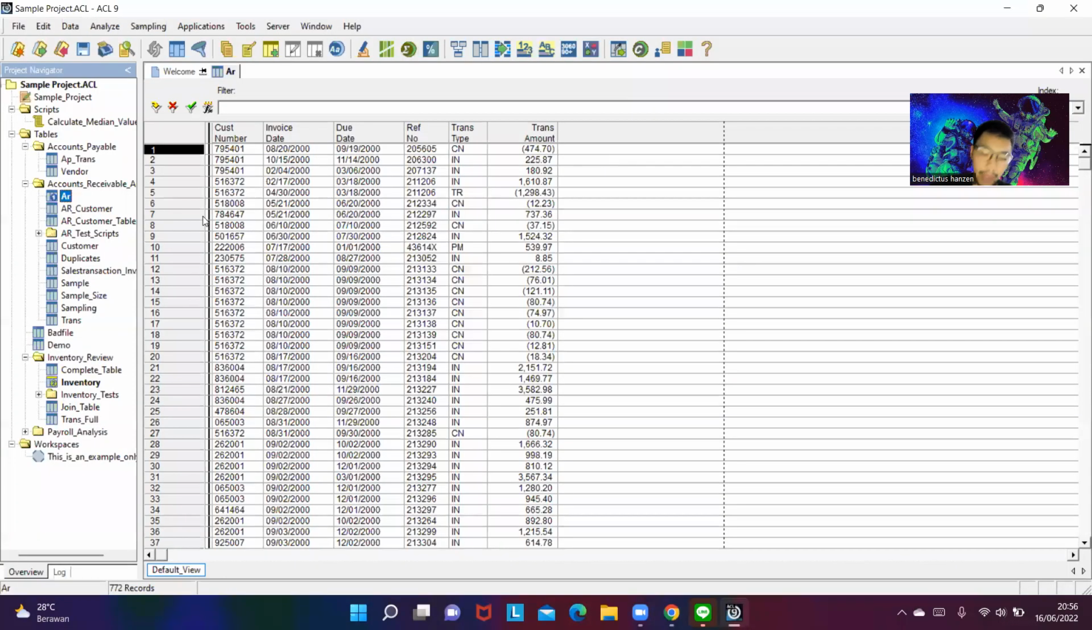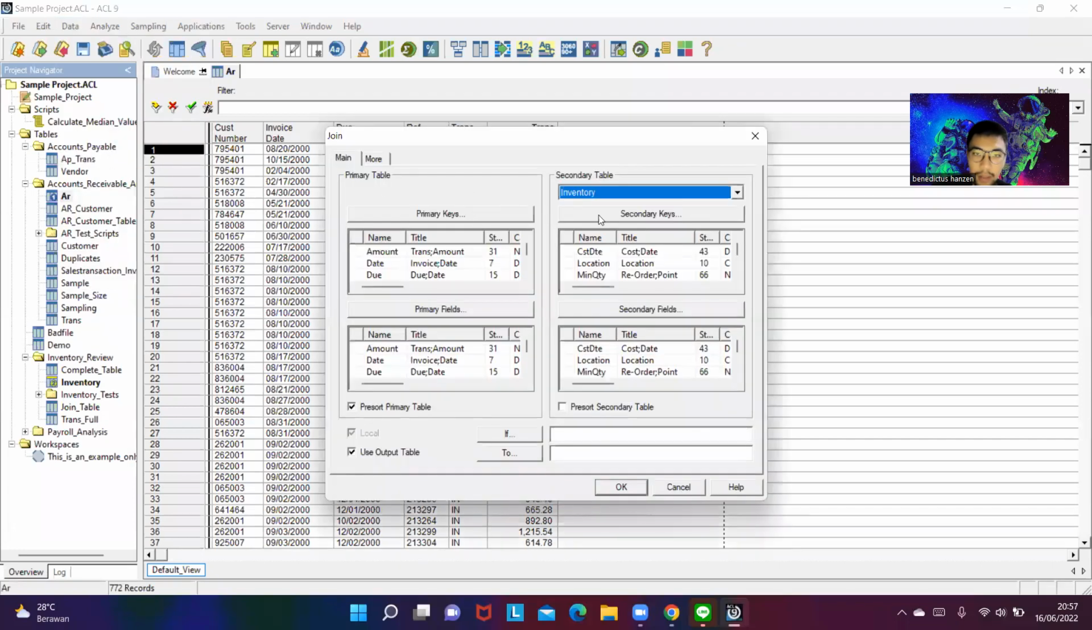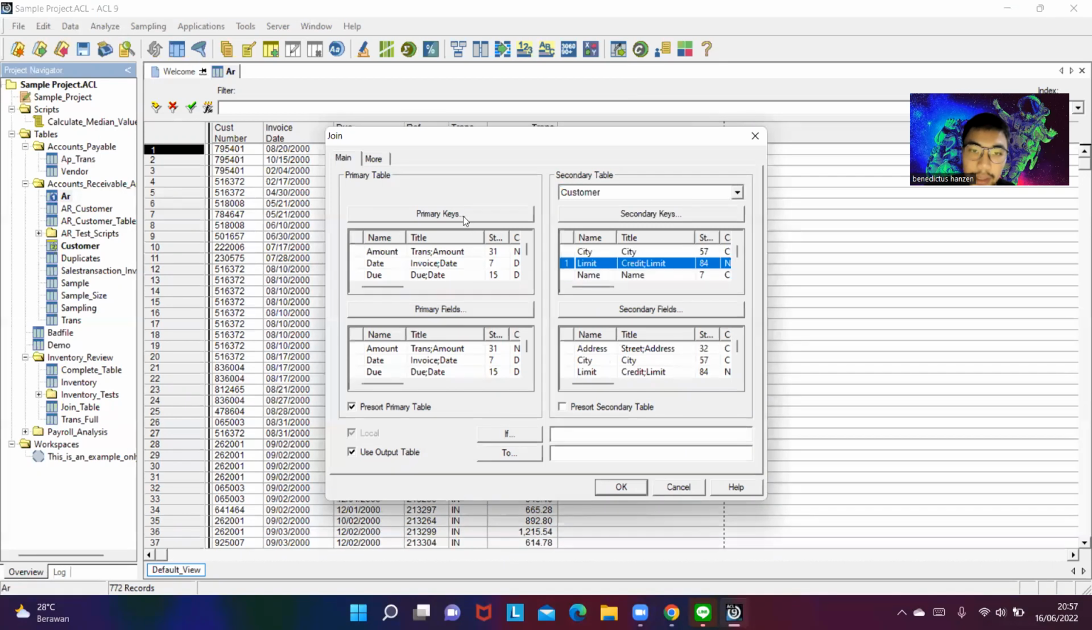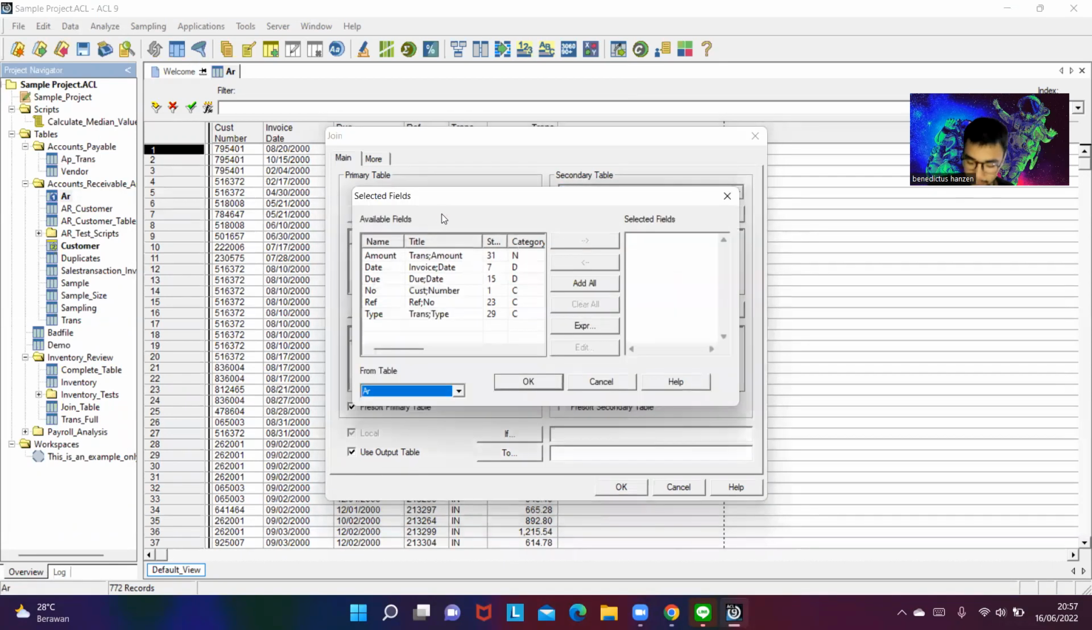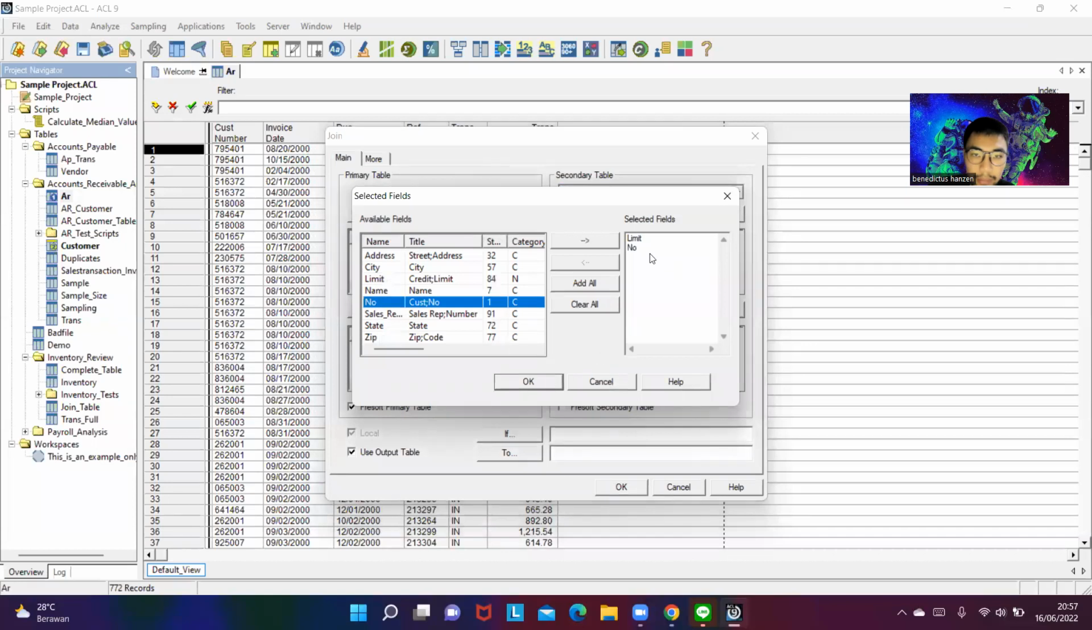Let's go back to the ACL. Here we, of course, open from the account receivable table, and we must click data and join tables. Now, the second table will not be inventory, but it will be the customer. Wait, where's the customer? Here it is. And for the primary keys, it will be the same as before, the number. No, you unclick the limit.